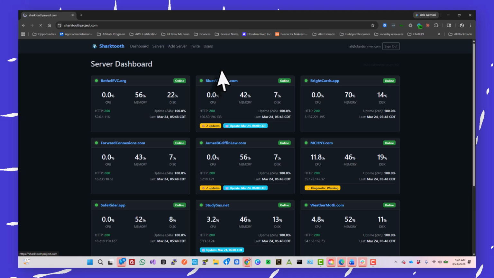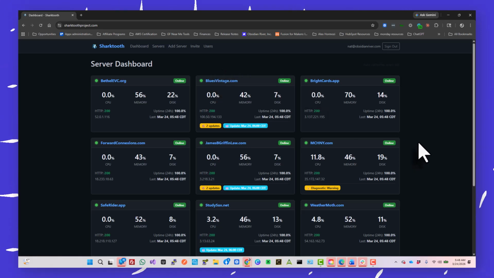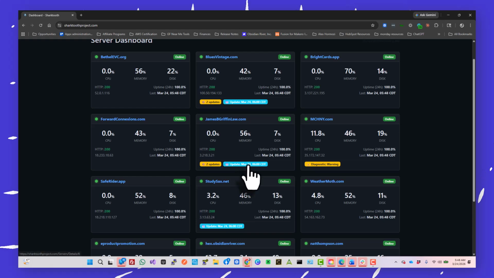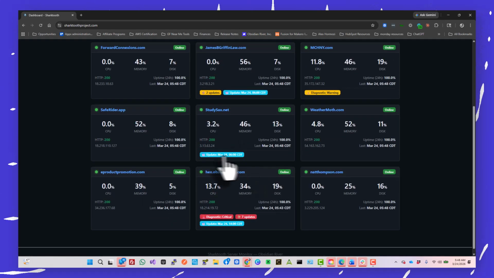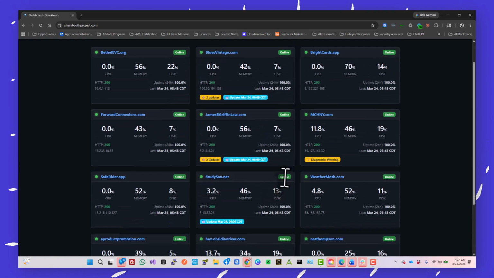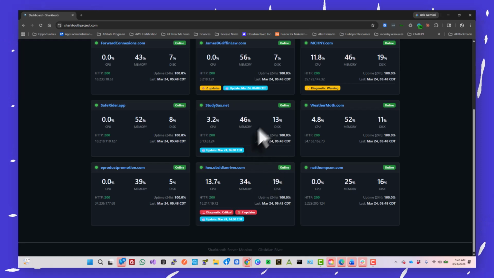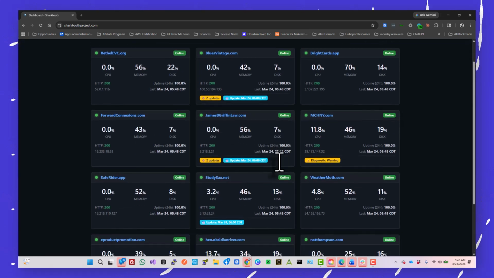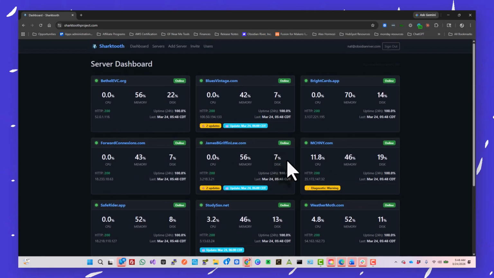So let's go back to the dashboard and see if there's anything else I might want to take a look at. We've got some updates pending, but they're scheduled. We have updates that are just going to be a run to make sure everything's caught up. But everything right now is looking decent. So, no issues to immediately address.